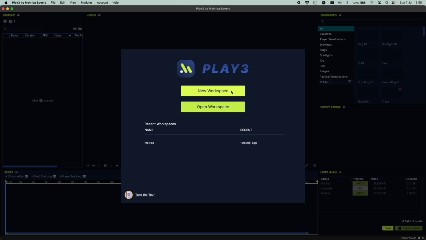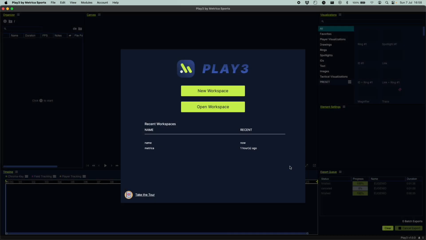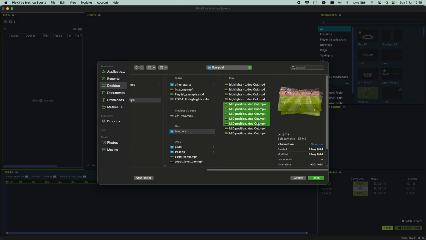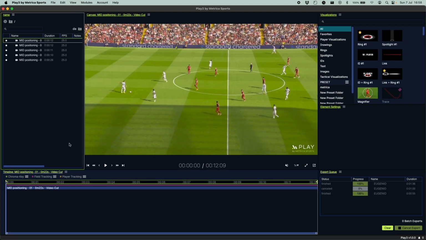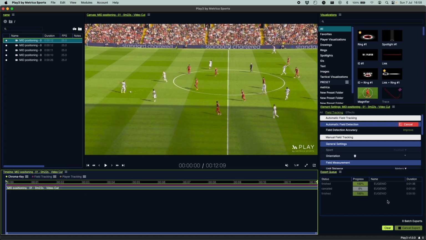Start a new workspace, give it a name, choose the folder and save. In your organizer, click the plus button to import your video files. Choose the ones you want and click open. Double click on your video. And in your timeline, where it says field tracking, press automatic field tracking, depending on the availabilities of your plan.